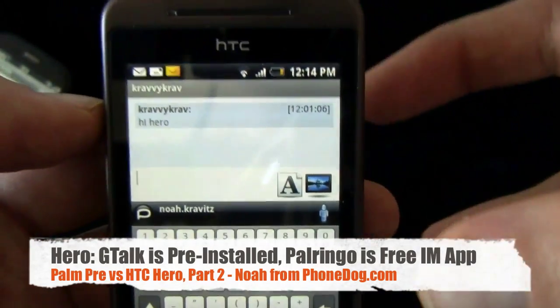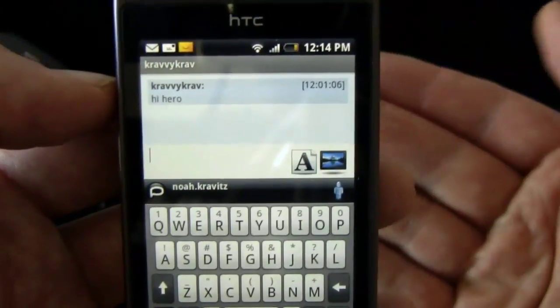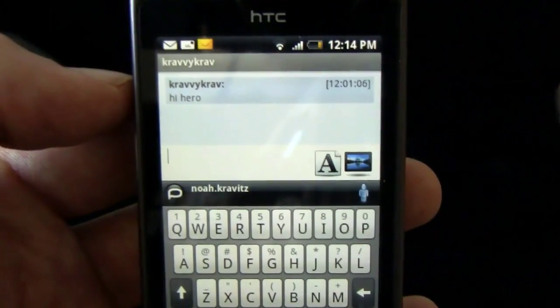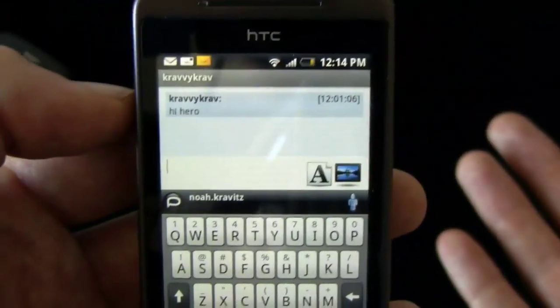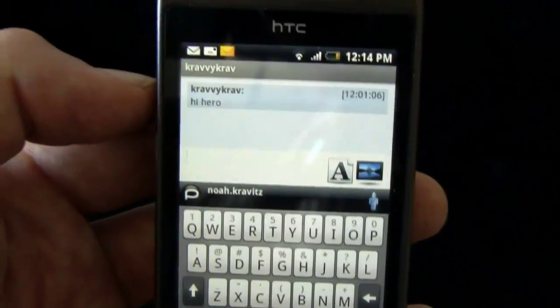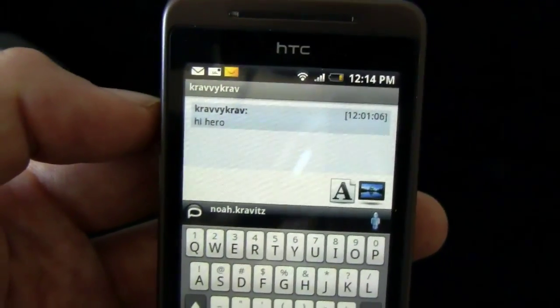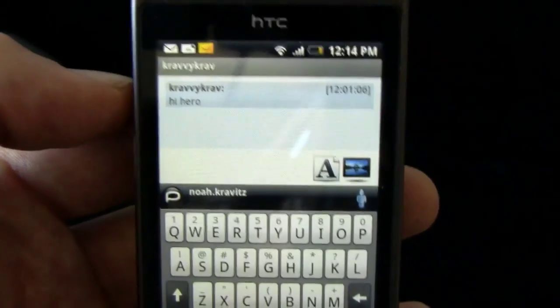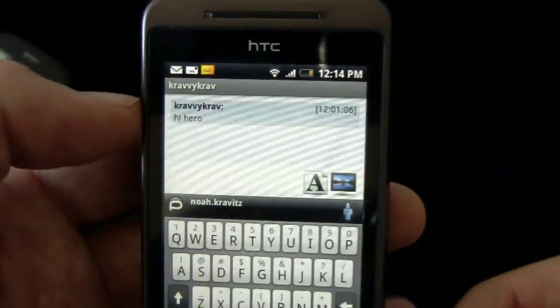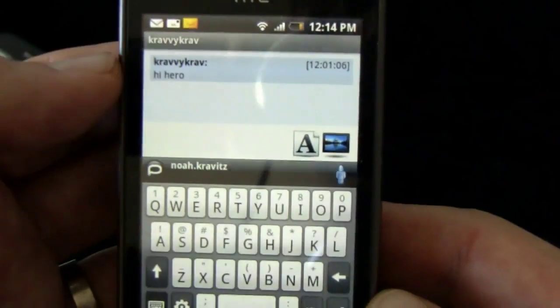And it's not as confusing as it may seem right now because I'm just trying to illustrate the difference, but basically I prefer the Pre just a little bit better in the way that it pulls IMs and SMSs together, and if your contacts are set up correctly, it will pull all of your messages from Noah Kravitz or Aaron Baker or John Doe or whoever, all into one nice thread, whether they're IM or text or a combination of both, or MMS. And so that's really nice.